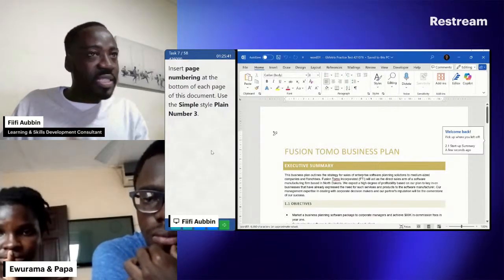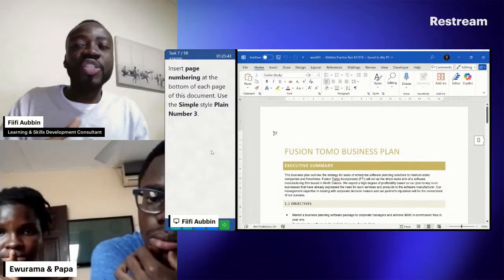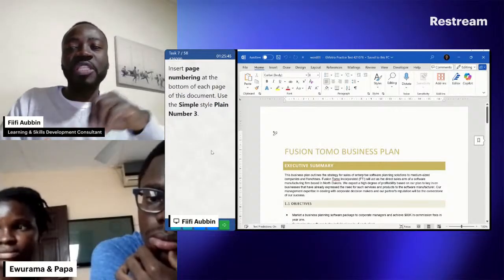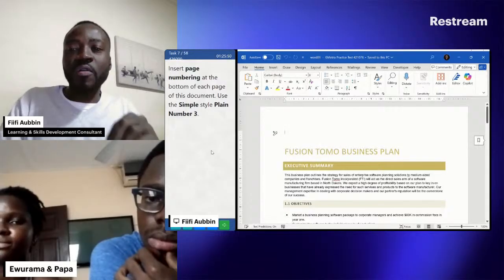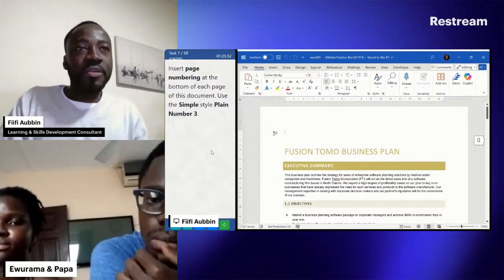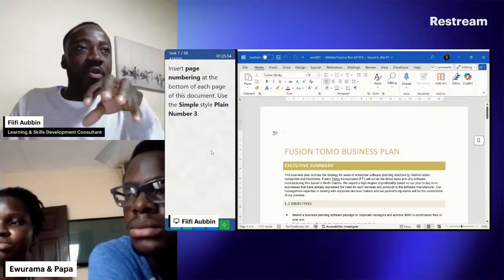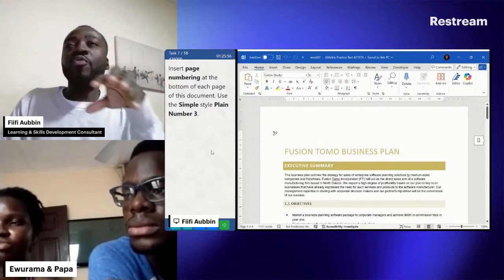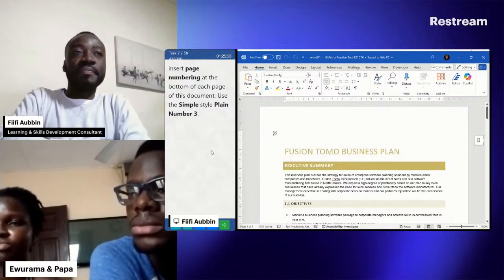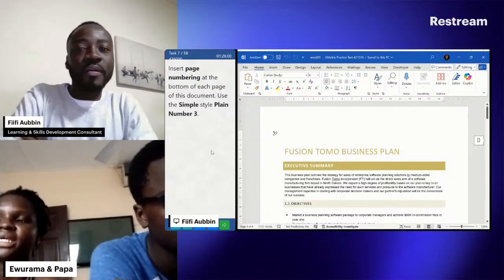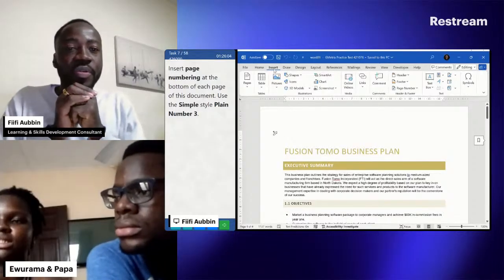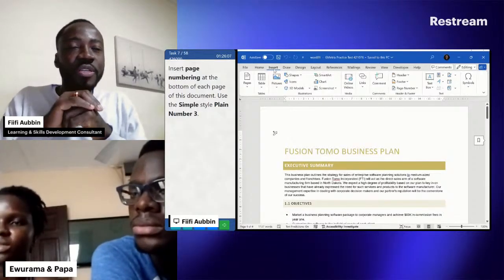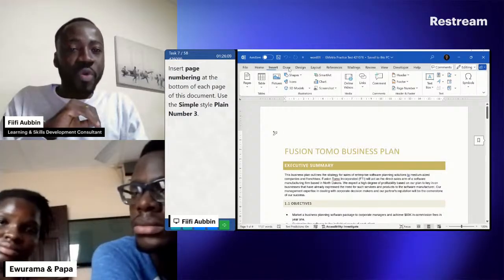Now, the next task is insert page numbering at the bottom of each page of this document. Use the simple style, plain number 3. So you want to insert page numbers. Where do I click? Where do I go to do that? Okay, you go to the Insert tab. Which of the groups? Header and Footer. Well done.